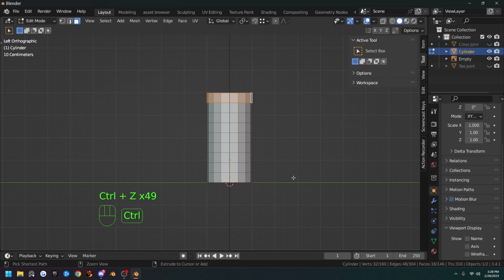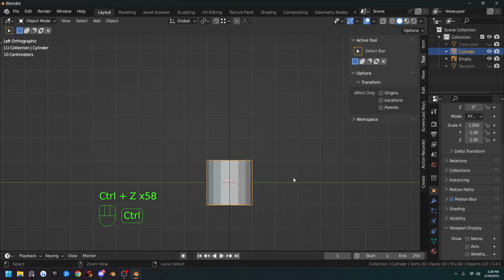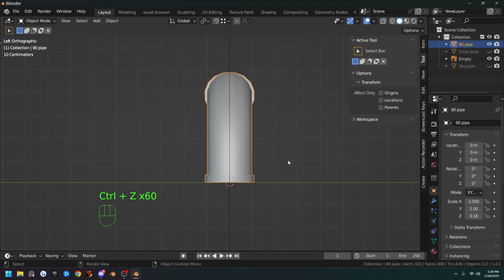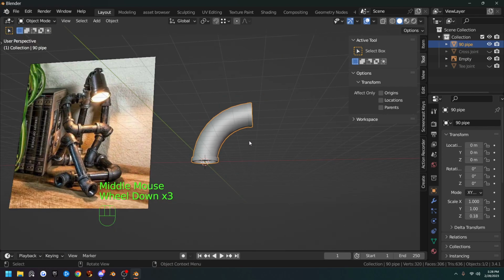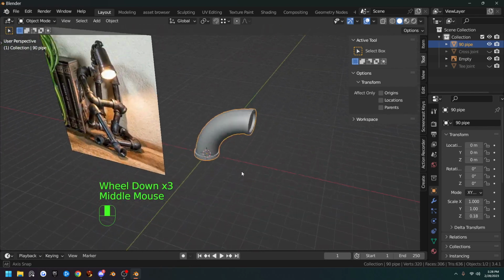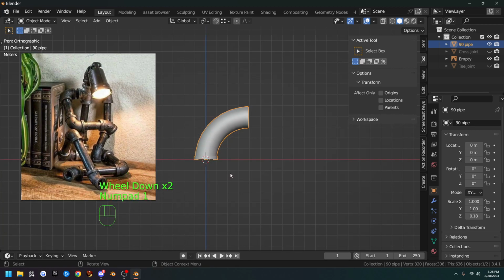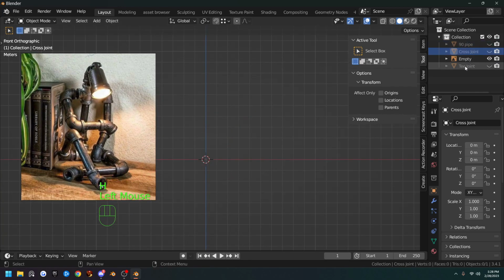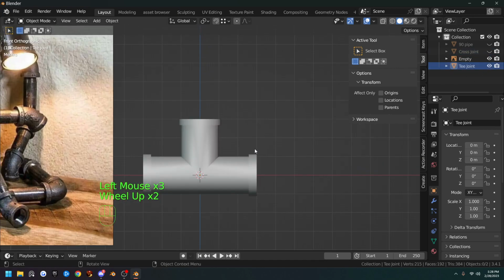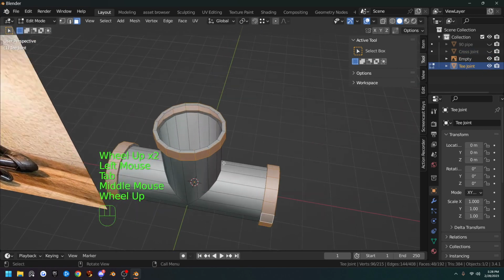I'm just using my one I had before. There. My stupid 90 degree pipe will have to do. And then I'll sculpt some if I have to. Alright, now I need some pipe pieces to go in all my pipes. Let's take my T joint.